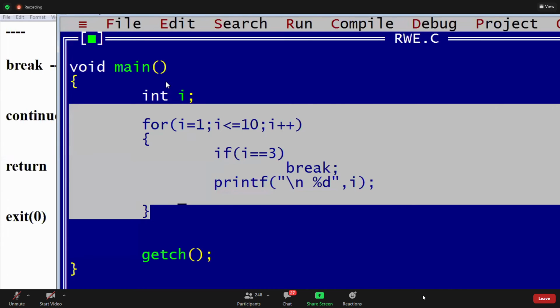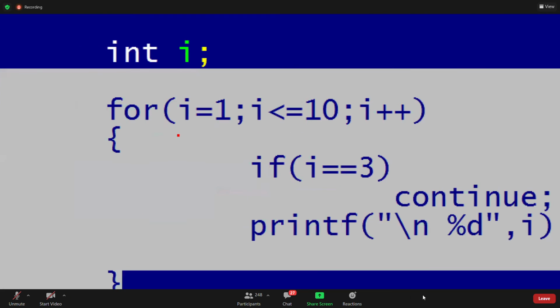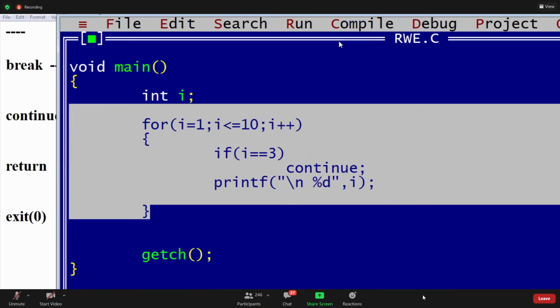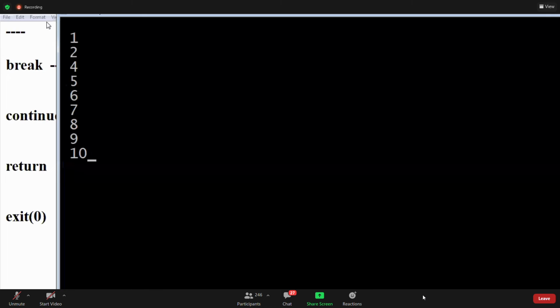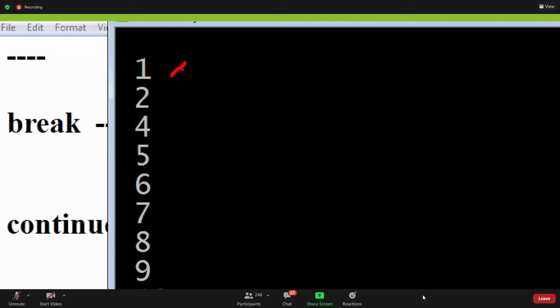Yeah, continue means, guys. What is continue? Wait a minute. Don't write. If it is 3, guys, it skips that. 1 will be printed. 2 will be printed. Whenever I equals 3, continue. It skips the below statements. Except 3, it prints all the numbers. 1, 2, 3 is missing.